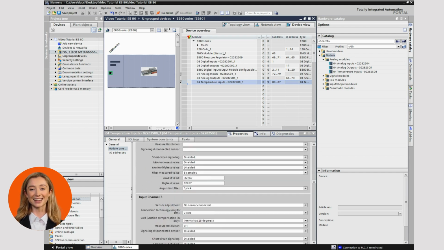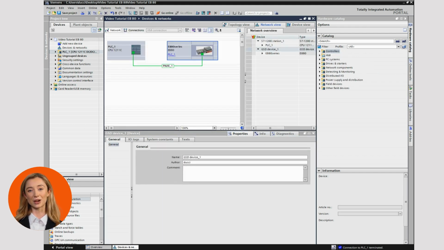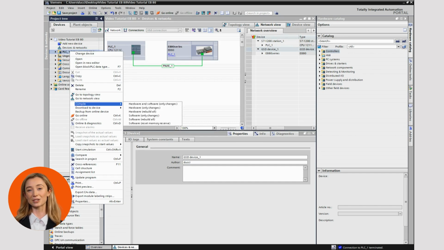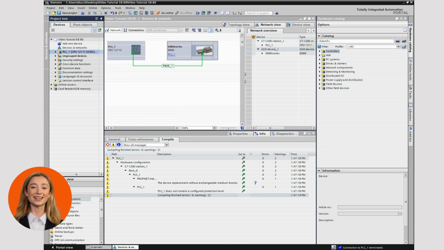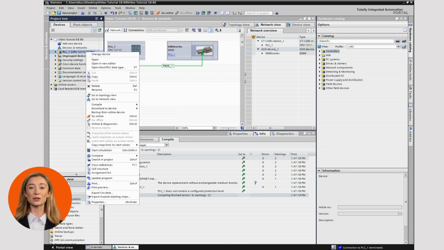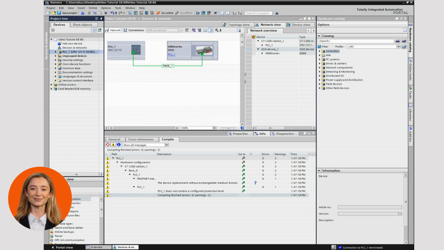After completing the settings for all analog input and output modules, we proceed by selecting our PLC, right-clicking, and then choosing Compile to start compiling the hardware configuration. At the end of the compilation, we right-click on the PLC again and select Load to download the hardware configuration to the device and execute the upload.